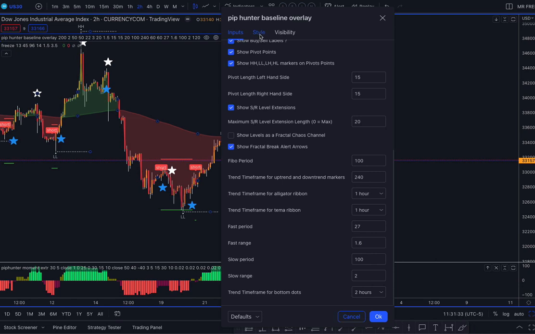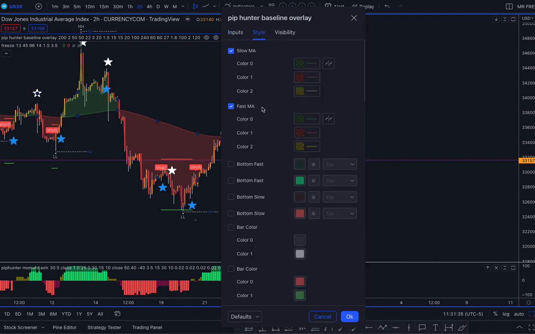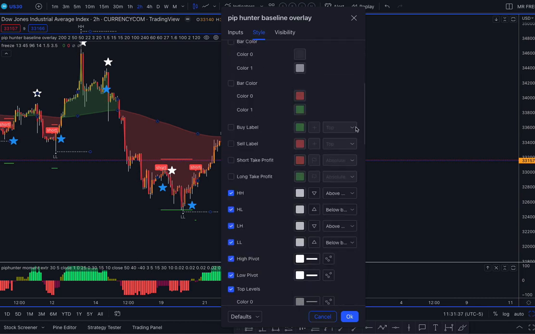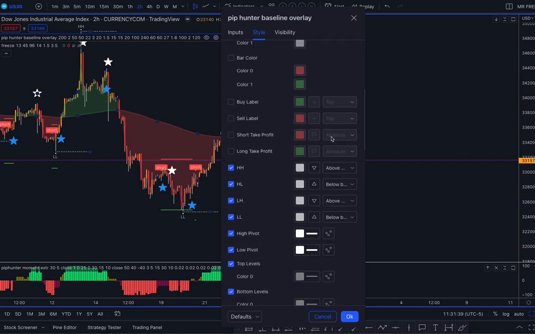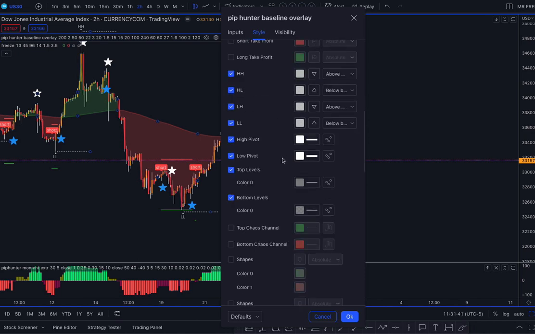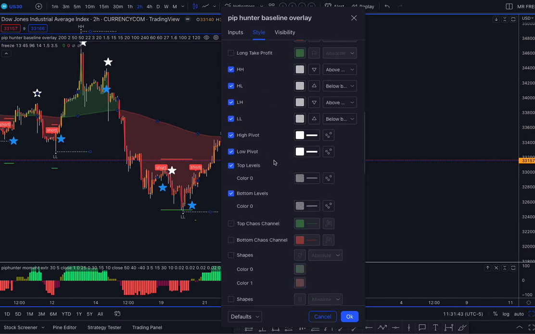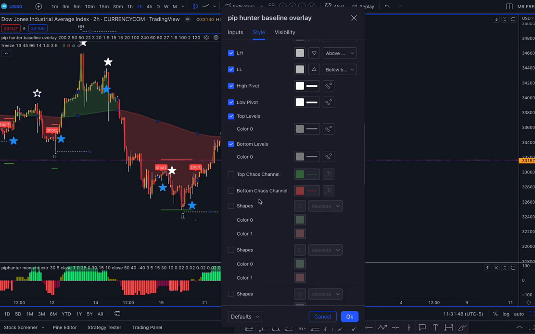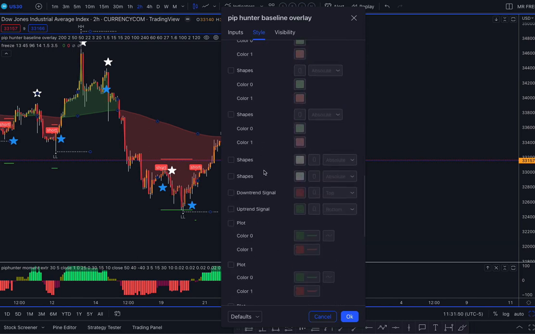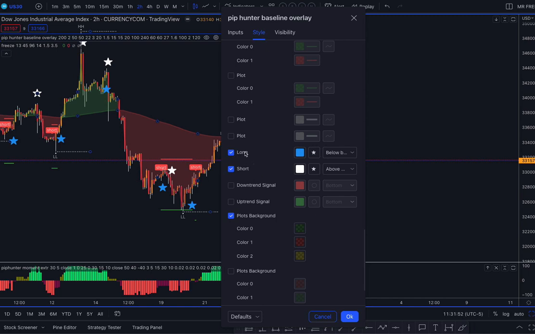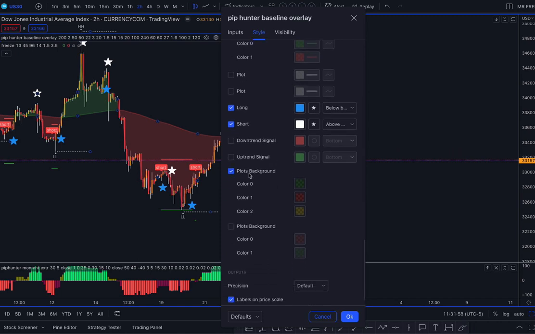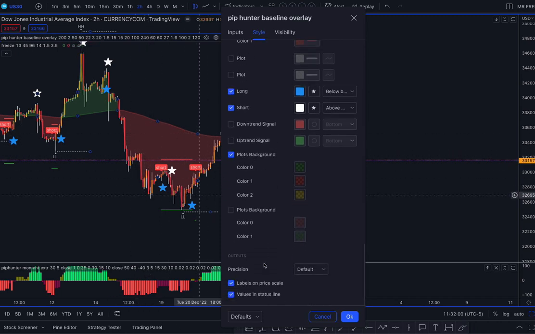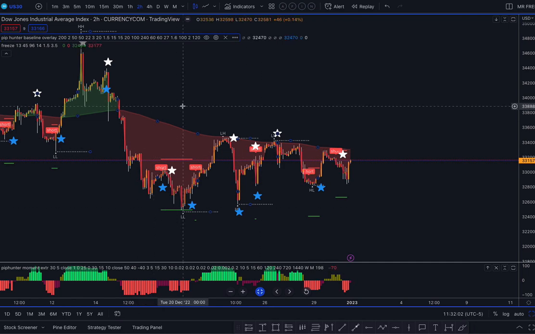Now let's go to style. Scrolling down. Currently what I have on for our style is the visual components of the indicator. You could take all these off. And then on the bottom we have our stars there, just indicating bullish and bearish strength, and our plots for the background for our cloud there.